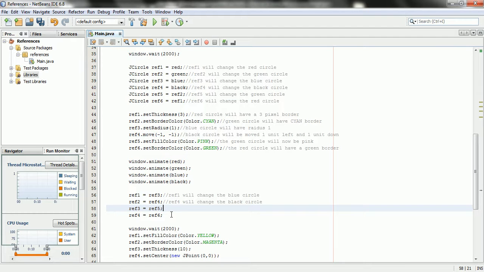Okay, reference 3 is now pointing to reference 5, so let's trace. Reference 3 is going to point to this one. And I know in my notes that reference 5 is pointing to the green circle. But I'll just retrace it for you. 3 points to 5, 5 points to 2, 2 points to green. So this time reference 3 will, I don't know why I wrote 4 there, that should say 2 of course, will change the green circle.